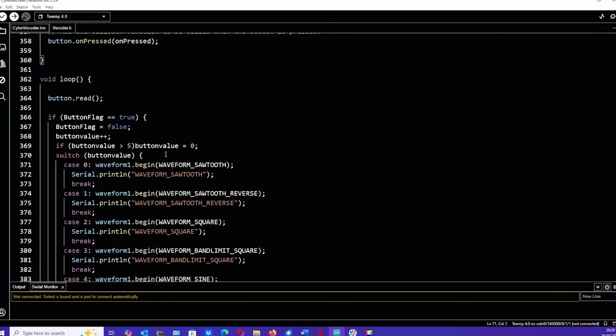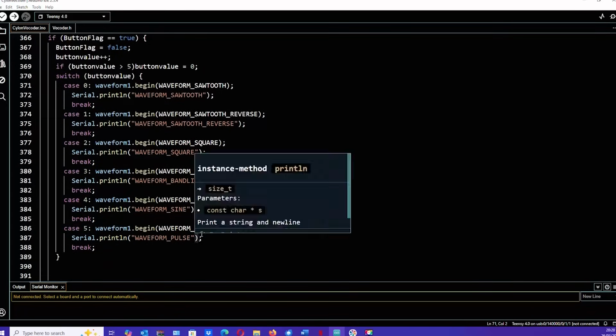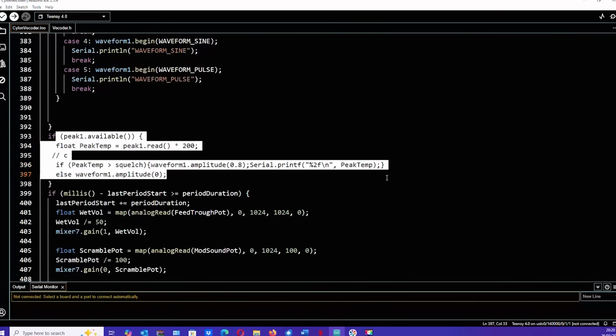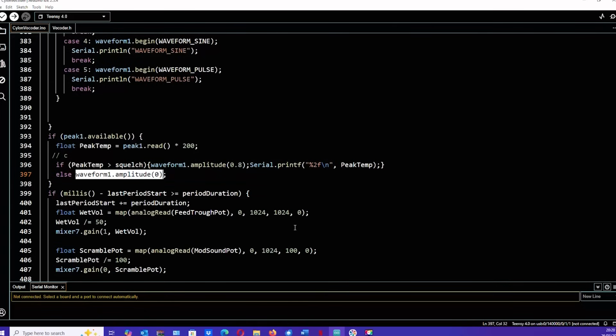And in the main loop we just always watch the button. If the button is flagged, then we need to handle it, and then we are going to change the output signal of the internal generator. We can change the wave type. We also look at our peak signal of the incoming audio, and if there's no audio, then it will mute the internal oscillator, and if there is audio, then it will unmute it.